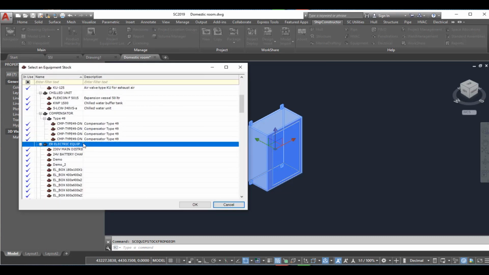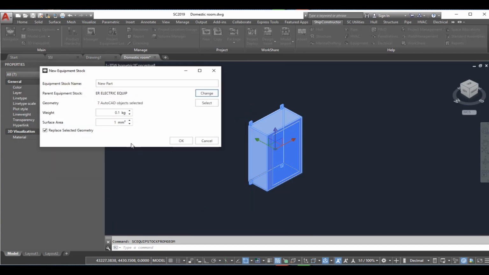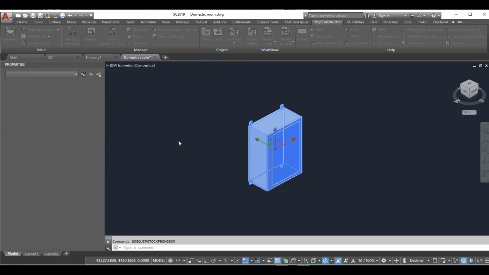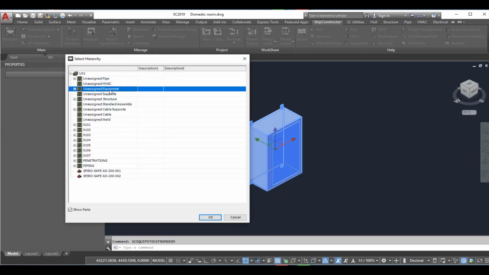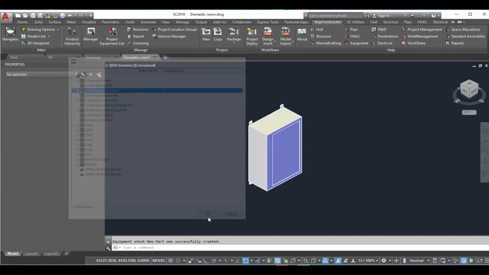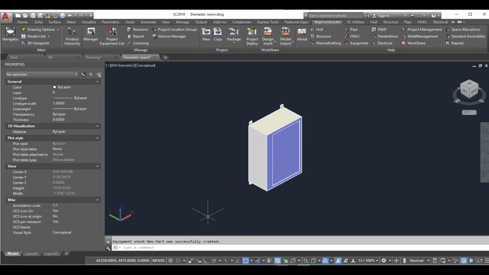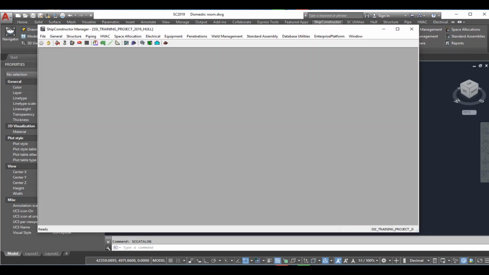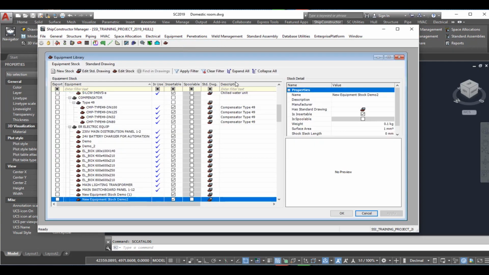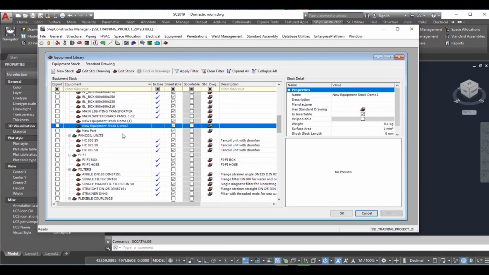In the main dialog, you will have the option to automatically replace the AutoCAD geometry when creating the new equipment stock. Once assigned to the product hierarchy, the equipment stock is created and added to the equipment library where further editing can be done.